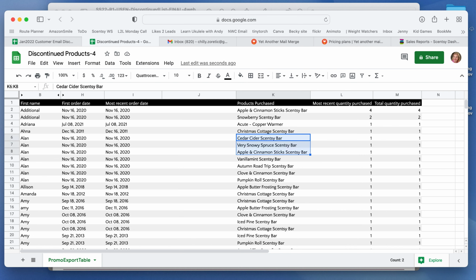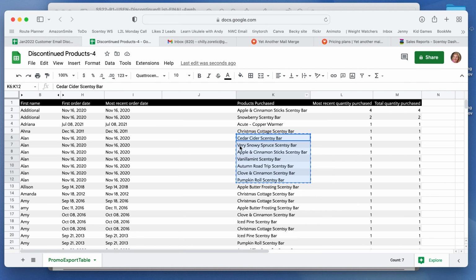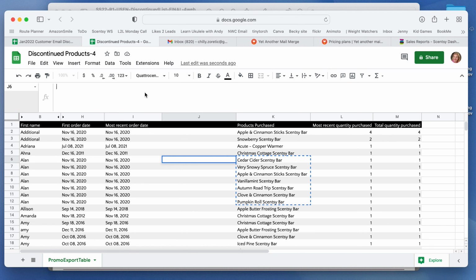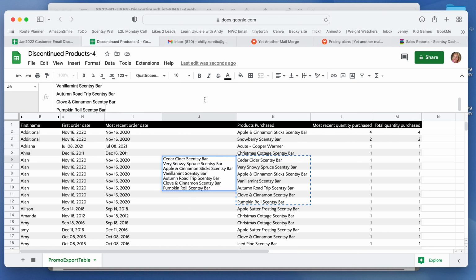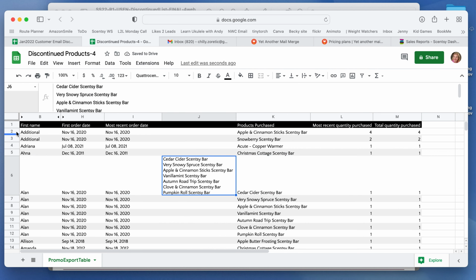So if you just select these and copy them, and it's Control-C if you want fast stuff, then go into the box, and this is another reason I like Google Sheets, and just paste, Control-V, or you can push paste or whatever. Now what it did is it put all those scents into Alan's list, right? So now I have one row of what Alan wants.